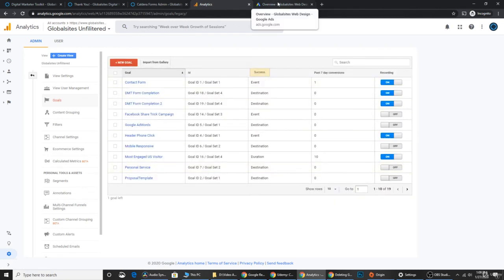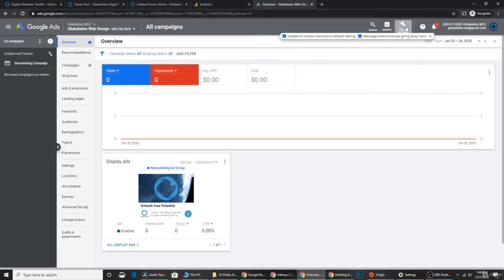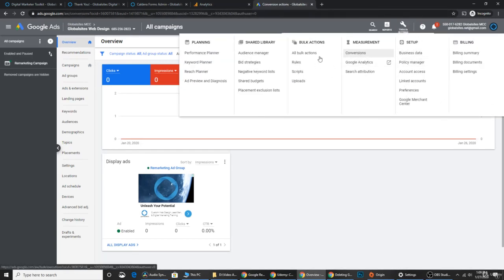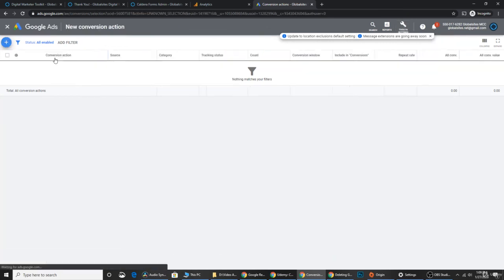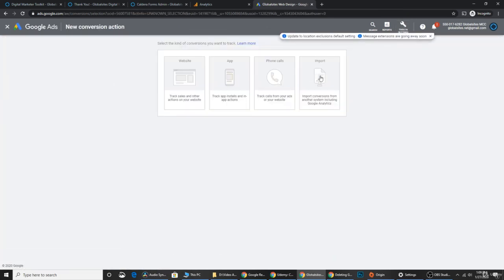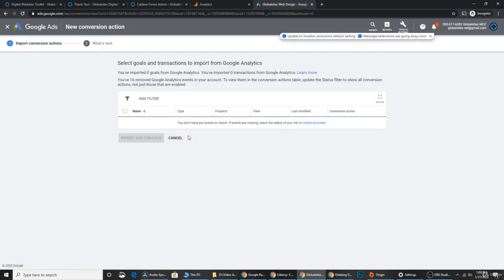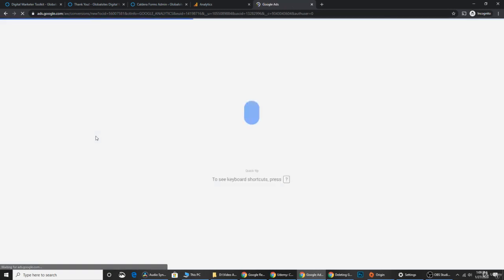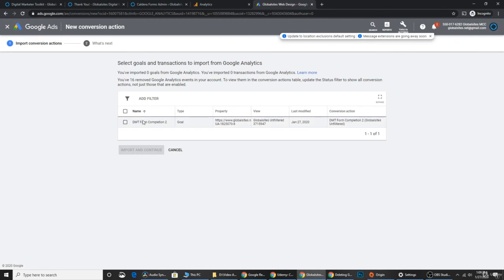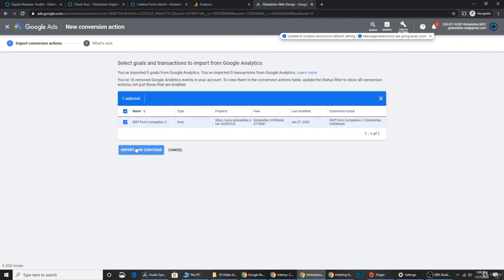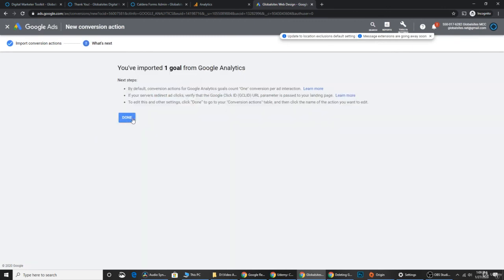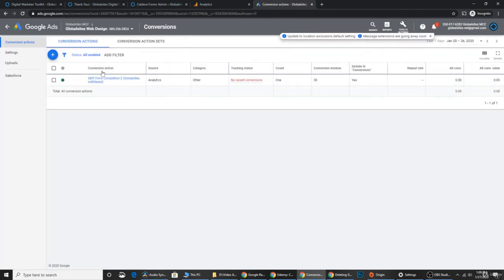In Analytics, our next step is to swing over to Google Ads, Tools and Settings, Conversions, and plus we're going to import. We'll come from Google Analytics, continue. And sometimes it doesn't show up the first time, so a quick reload. Typically, boom. So there's our new Form Completion 2 goal. Import and continue. And we're sorted. So now that data will be there to help us track the performance of our campaigns.